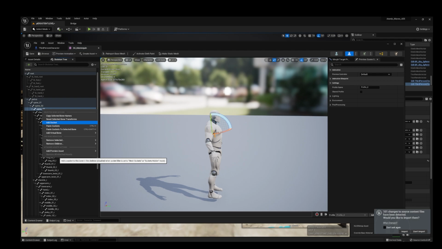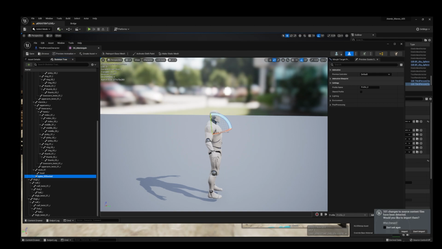Now this is important that you make sure you know what you're naming it. That includes capitals and lower cases. So let's go ahead, add socket, and we're going to rename our socket here to backpack underscore socket. Now I need to remember that underscore as well.